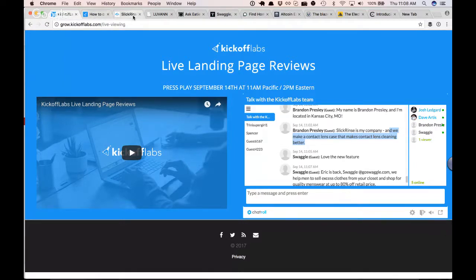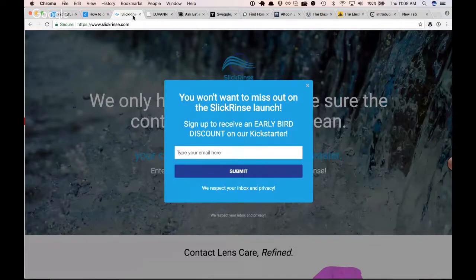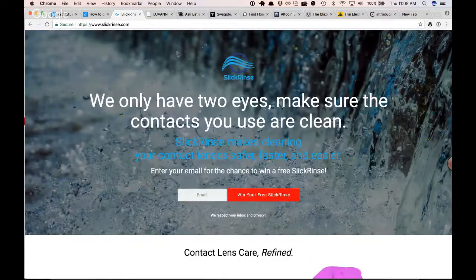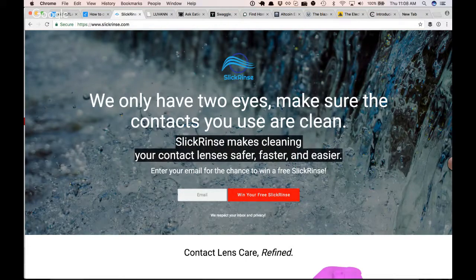There's nothing in this first, and this is the exit intent window, I'm gonna close that for now. And there's nothing in this first section that actually says what the product is. It says it's for contact lenses, making sure they're clean. But if it said Slick Rinse makes cleaning your contact lens faster, easier with a case, or Slick Rinse cases make cleaning your contact lenses safer, faster, and easier, just adding the extra word.